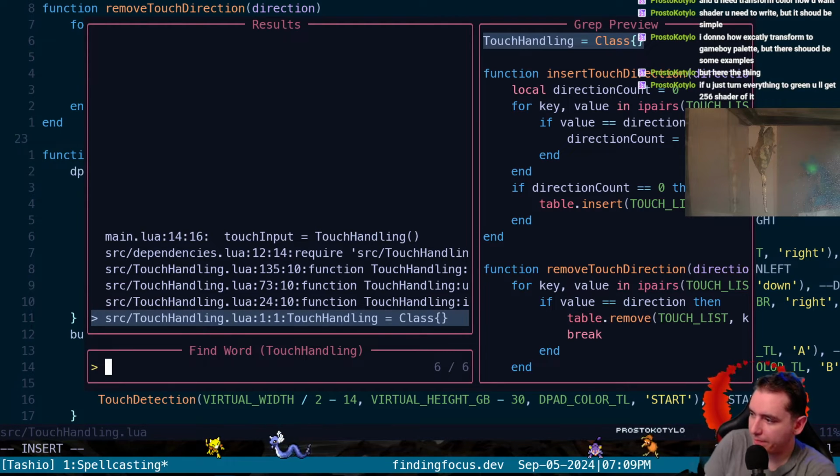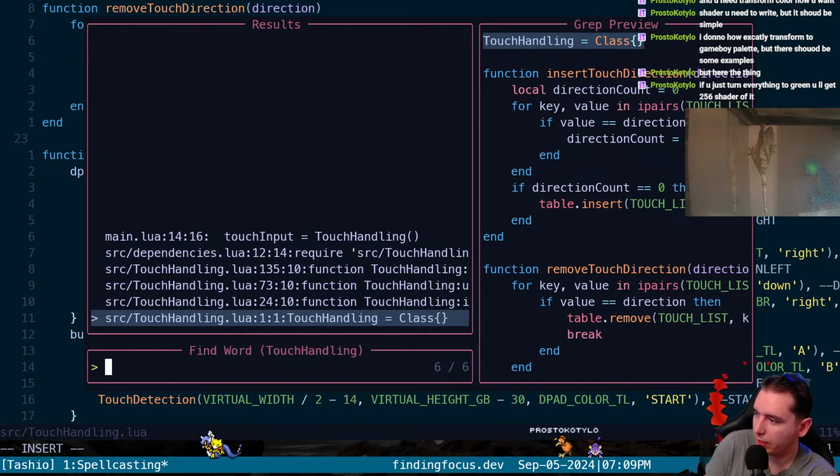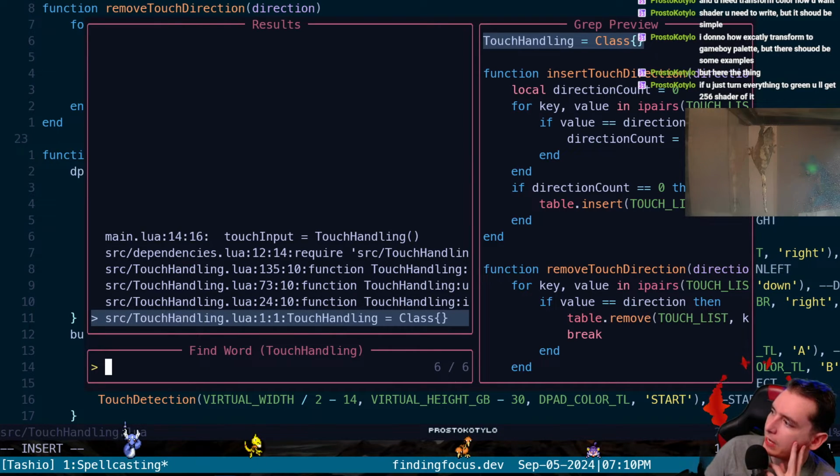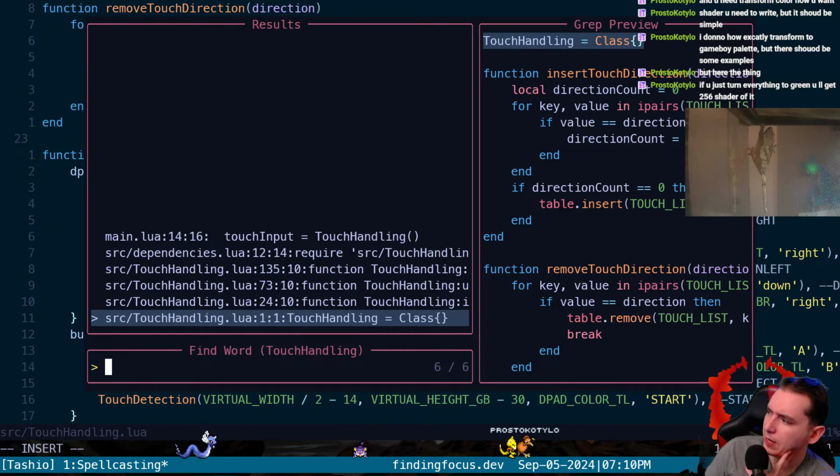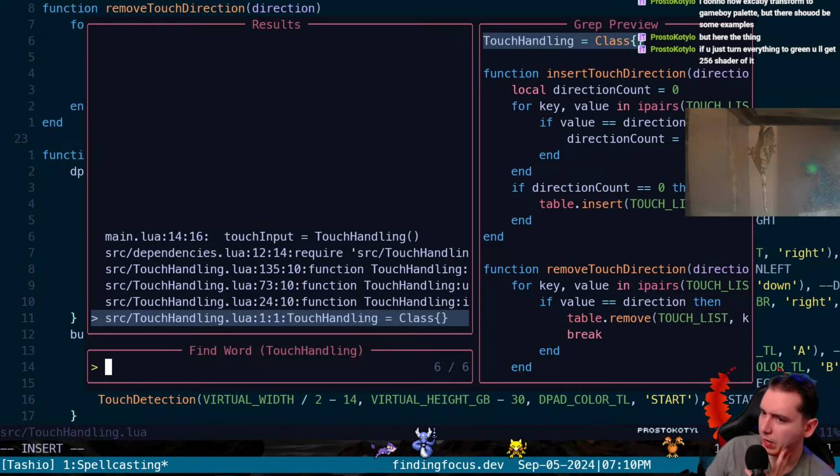If you just turn everything to green, you'll get a 256 shader of it. I guess I just don't know how the canvas works, because right now we're loading color sprites, and then all I'm saying is draw the color sprites. I don't know of a way to say take every pixel and convert it. I don't know how to do that. But I'm sure I can figure it out. Sure, it won't be that bad.